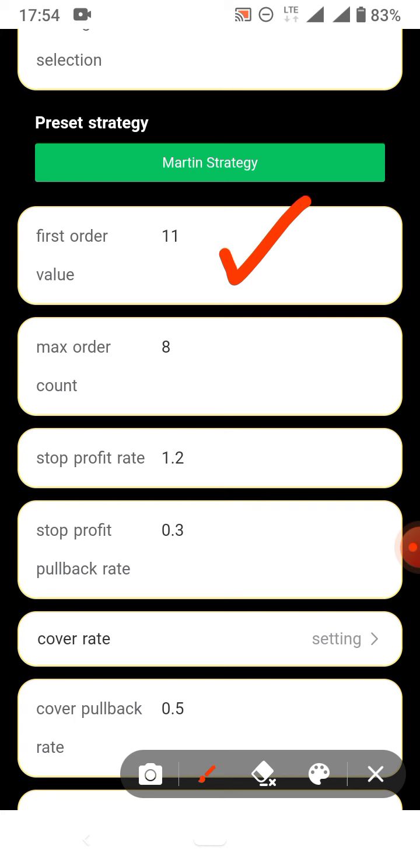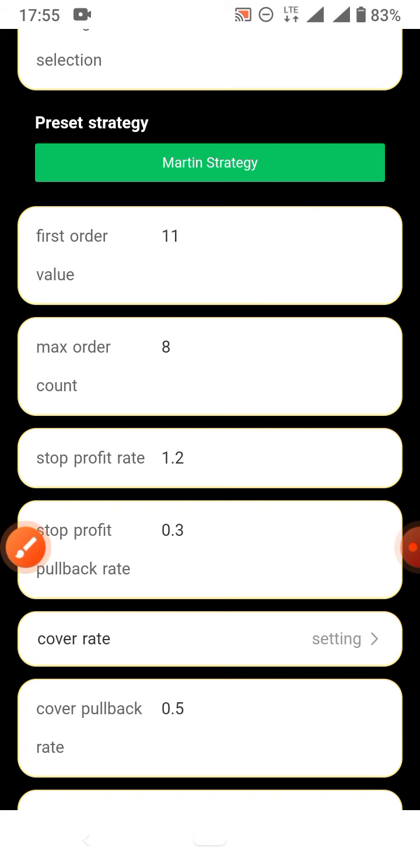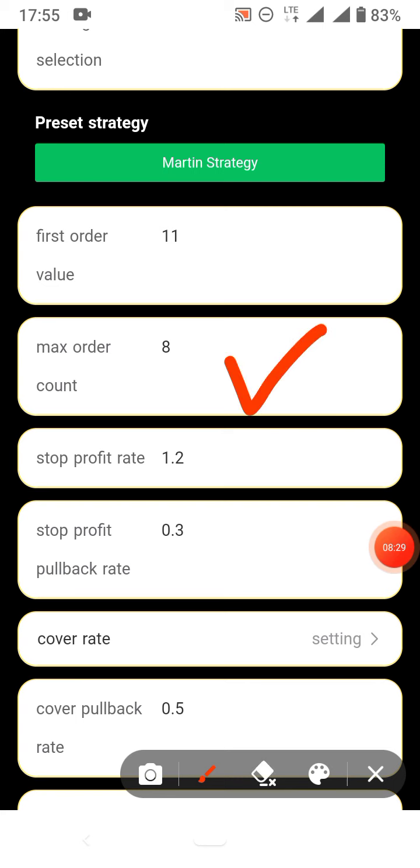So listen. Now this first order value which I've placed my arrow on, what you guys can see there is what? 11, which means that the first order which the bot is going to open is an amount of 11 USDT. The bot is going to open the first order of 11 USDT. This is what we call the first order value.